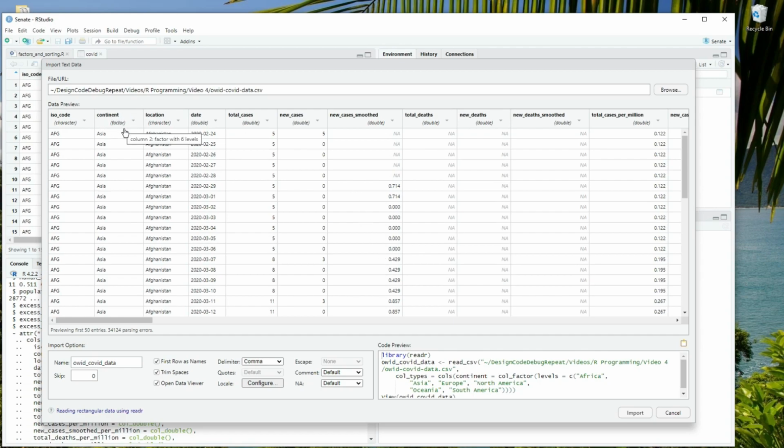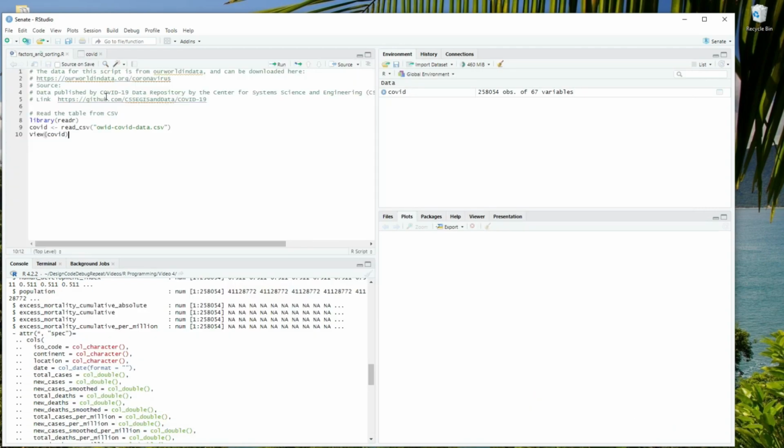And it also shows me the code in the code preview window. So I can copy it from there and paste it into my script and edit it. For example, I can change the name of the resulting data frame, as read CSV is using the name of the file to name the data frame. Let's save and run that.